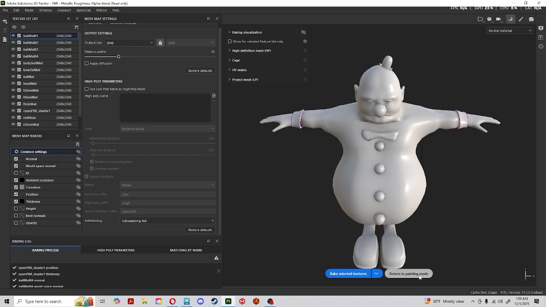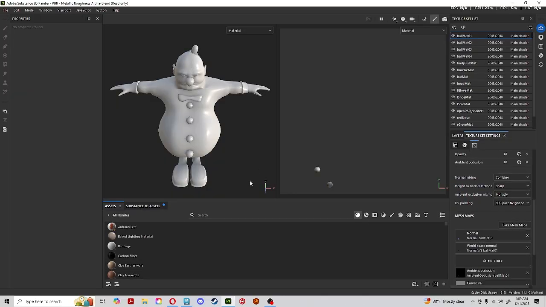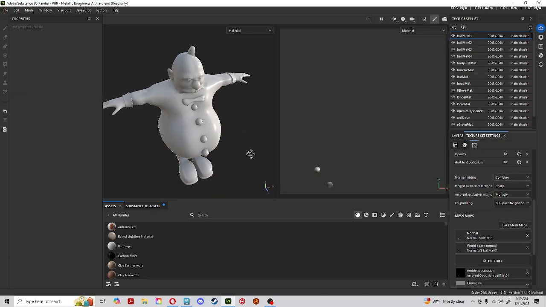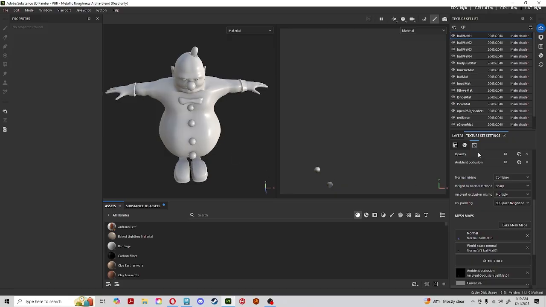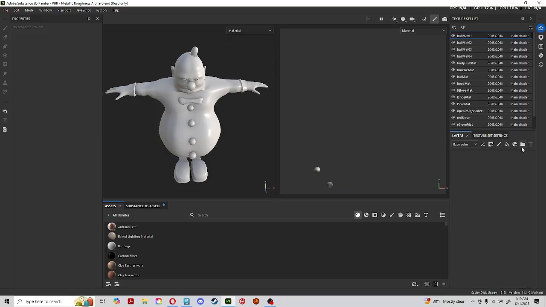So I'm going to return to painting mode. We finished baking the mesh maps. So I'm going to return to painting mode, and as you can see here, we're good to go. Now I can go into the layer section here, and I have a couple different things here. I can add an effect, I can add masks, I can add a layer, right? I can add a fill layer, presets, add a group, that kind of thing. So I'm going to go over here, and I'm actually going to do a fill layer.